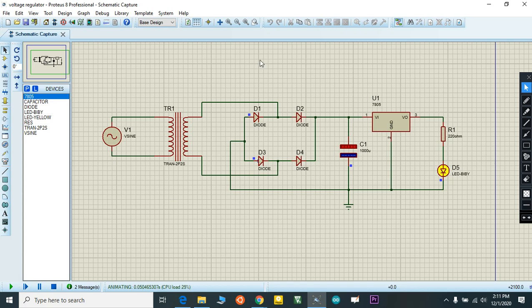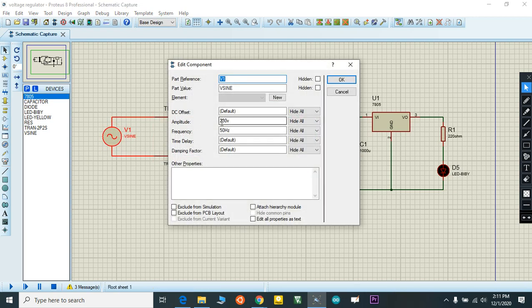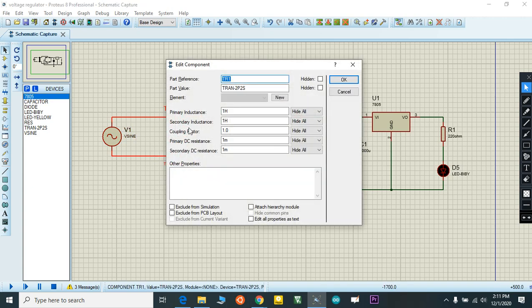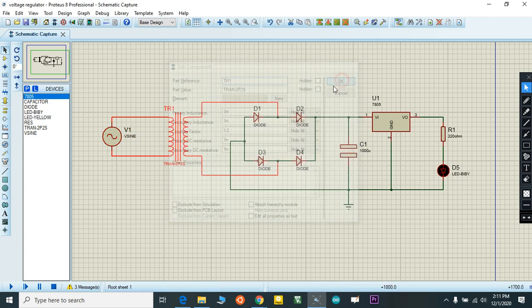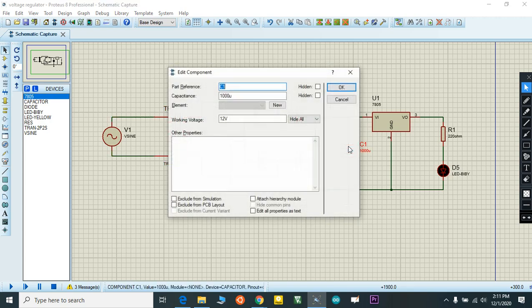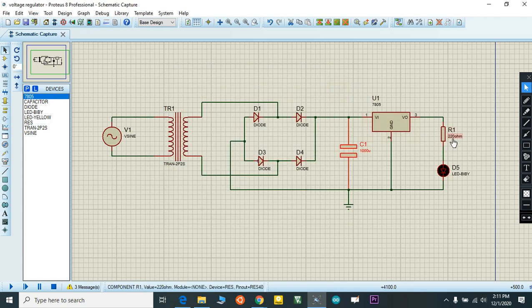Okay, it started working. I don't know what happened with that file. You can see here, let me check. 230 volt, 50 hertz. Okay, the frequency is the same. Then impedance, everything same. Capacitor 1000 UF. Okay, resistance 220 ohm. That's okay. The same circuit.